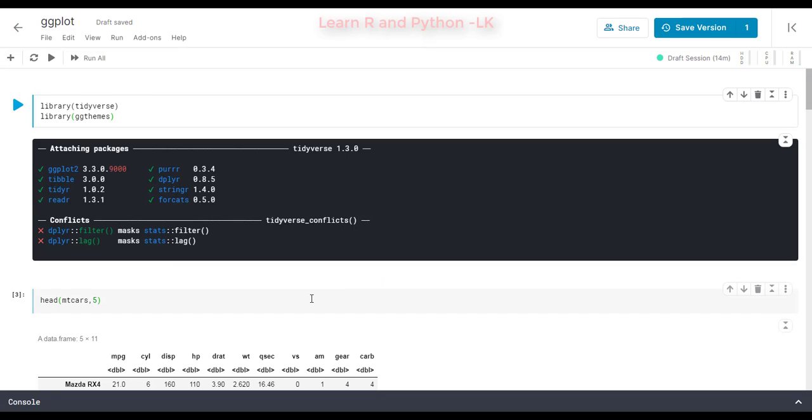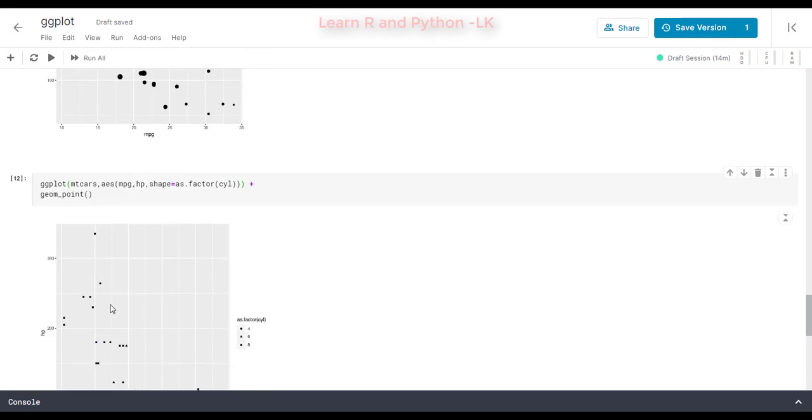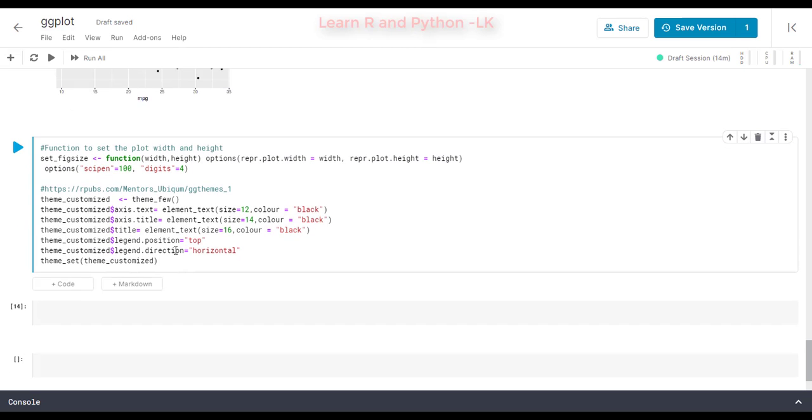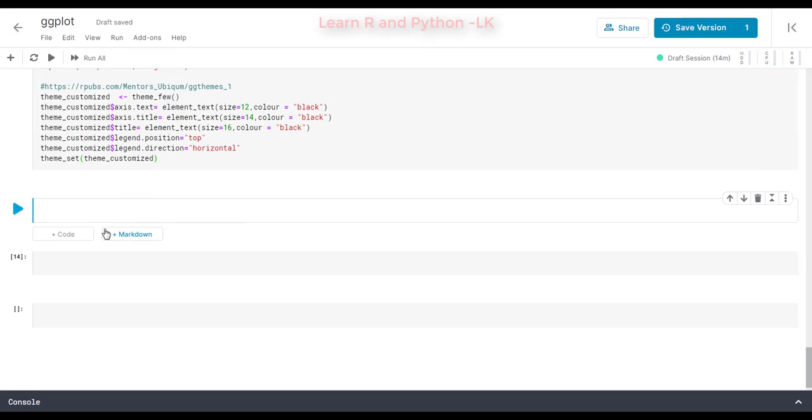For setting a theme, I got it from a different place. For that you have to install the ggthemes package, and then you can use it. Let me show the change that I made. This is set figure size. I want to set a figure size, and this theme view is from the ggthemes package. I'm customizing a few things from it: axis text, axis title, title, legend position, legend, and theme customize. When you say set, it applies to the visualization. Okay, I ran it.